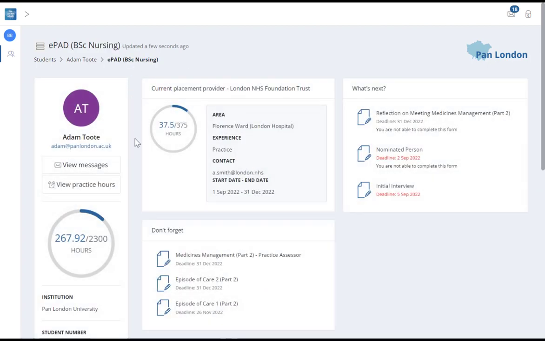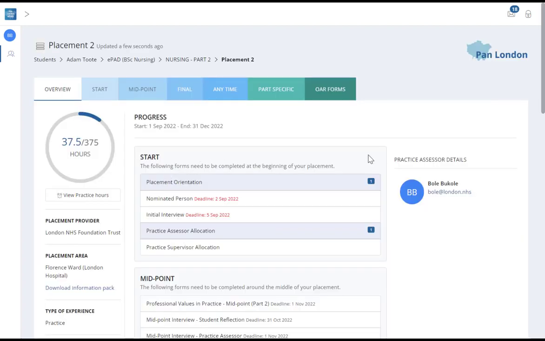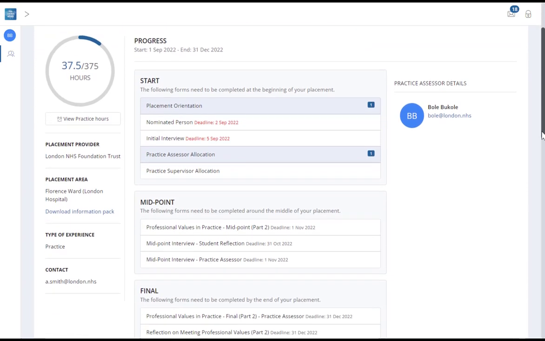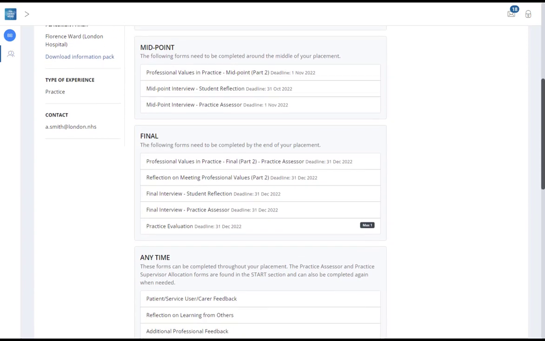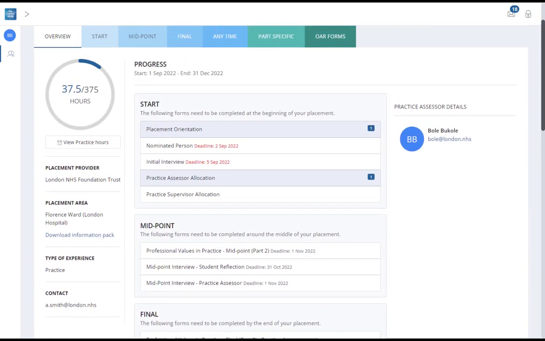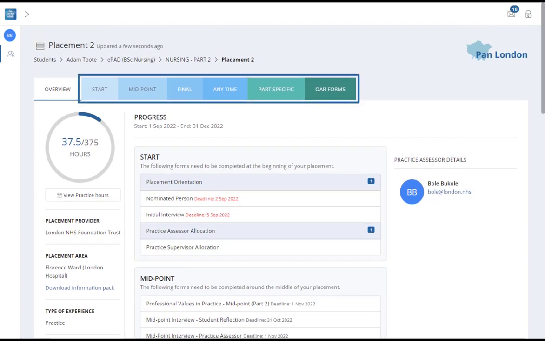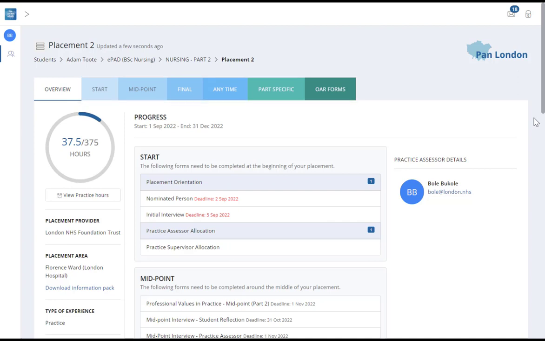The quickest way to view current placement and part forms is via the placement panel at the top of the page. The placement page has a tab format. You can scroll down the overview tab to see the student's progress. Or you can select the start, midpoint, final, anytime, part-specific or forms tab to look at the forms relevant to that stage in the placement part or their ongoing progress.